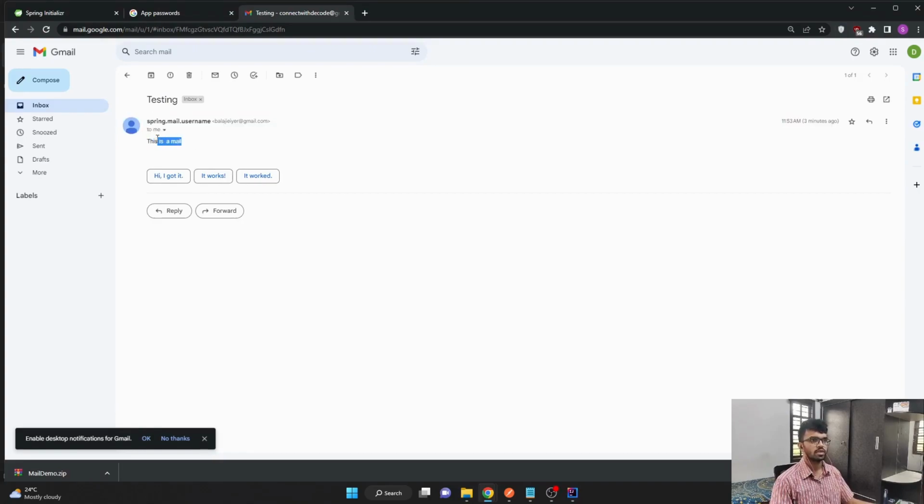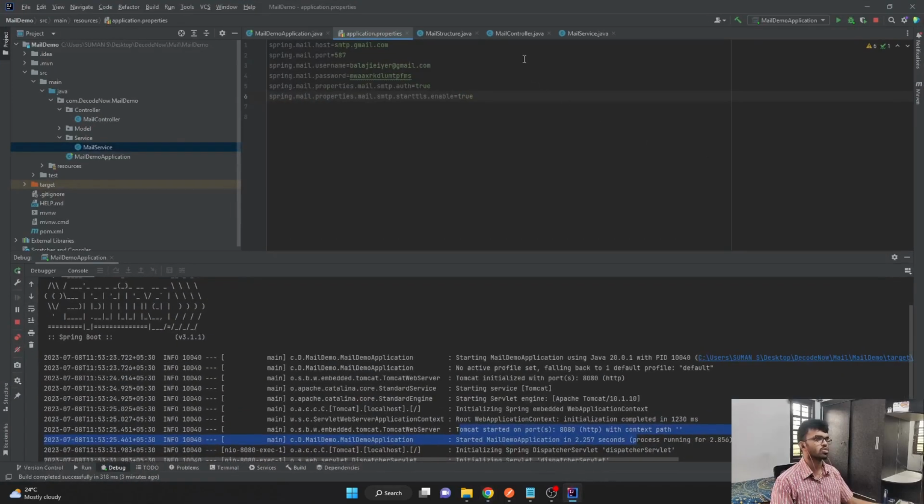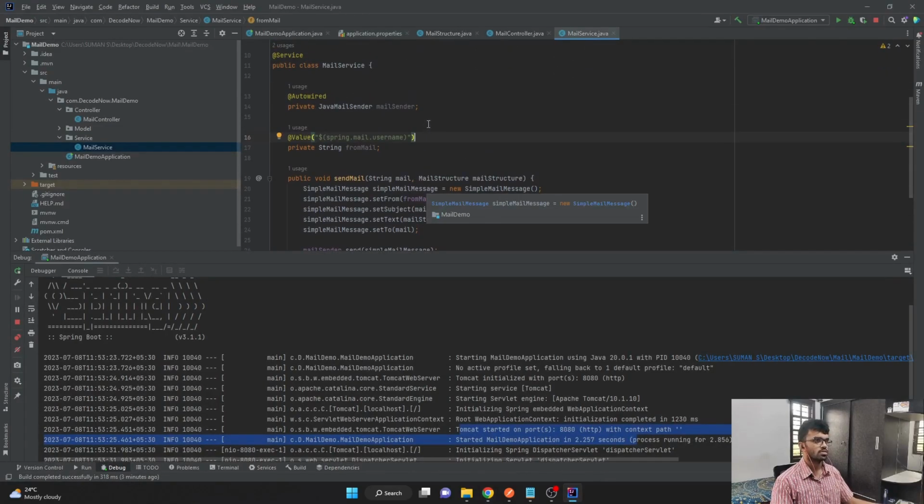So we have received the mail, but here it says spring.mail.username. So the @Value annotation is not working properly. So let's go to the code and check that. If I come to my mail service, so this is the @Value annotation which is present. So it's a syntax error. We'll have to mention it within curly brackets inside of the round brackets. Let me just rerun the application again.